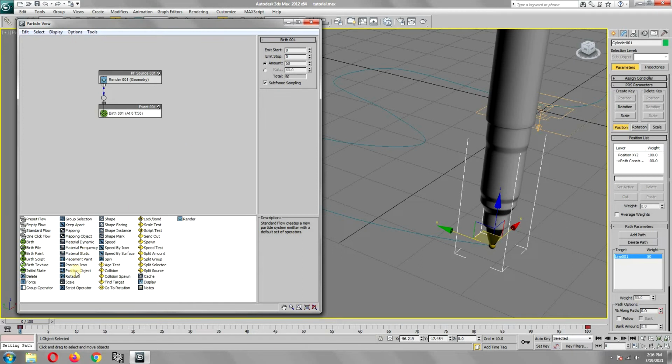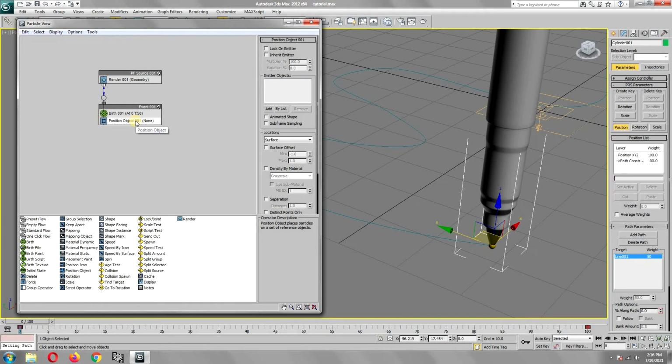Now add a position object operator. In its settings, set lock on emitter, and then add the contact point sphere in the emitter objects list. Also set the location to pivot.